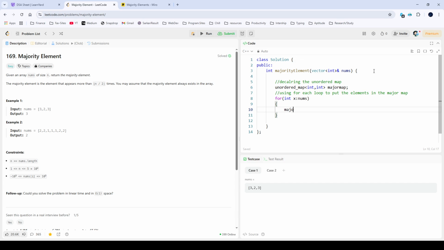So we are going to use major map x and then plus plus. So now this will do what? It stores the frequency of the elements in the map. Okay.